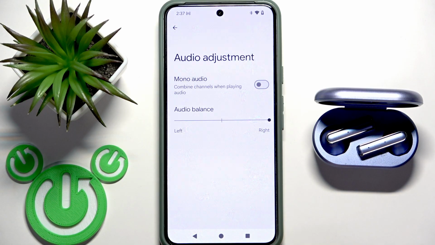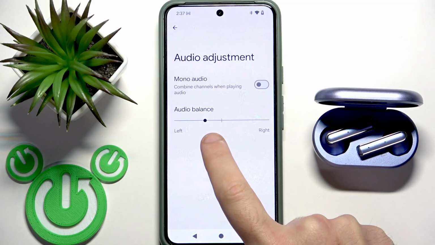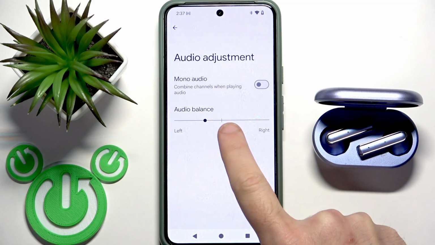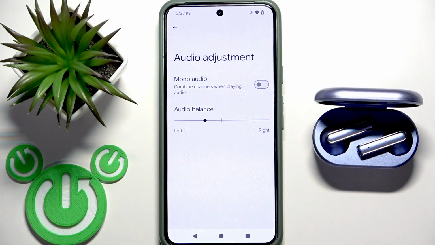If you have the problem with the left earbud, you just move this dot to the left, and again you need to move it and test it, and again we increase the volume for the left earbud, but lower it for the right. And that's it for Android. Now let's move to iOS.